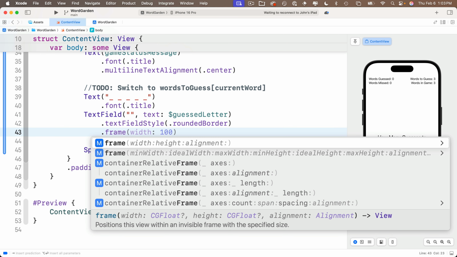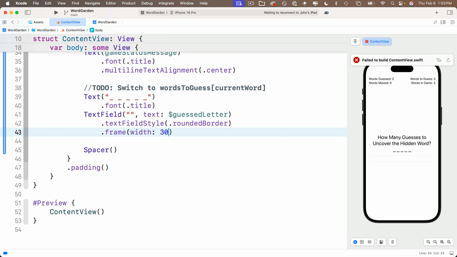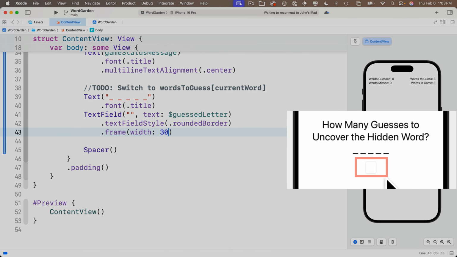So I'll say .frame. We'll use between the parentheses just the width: label, and we'll pass the width in as 30. So there it is. It's much smaller, but the border is still really subtle, and some might even think it's hard to read or hard to recognize. But let me show you a technique to create a darker border.